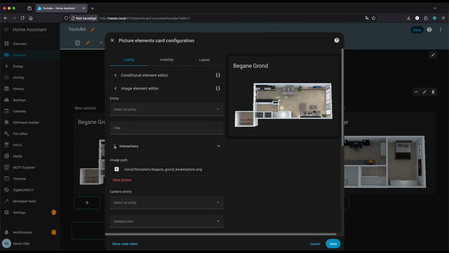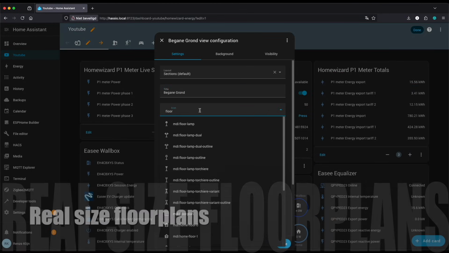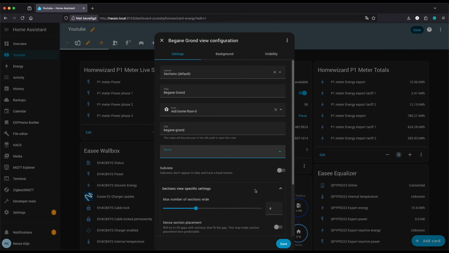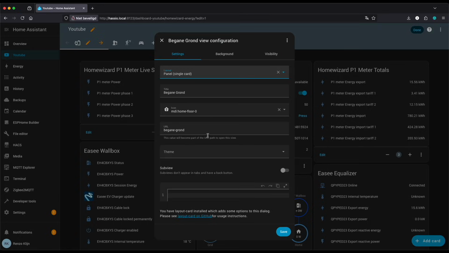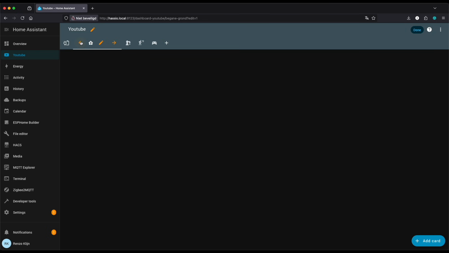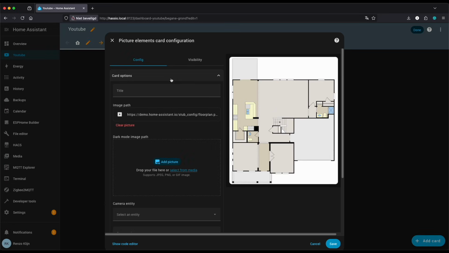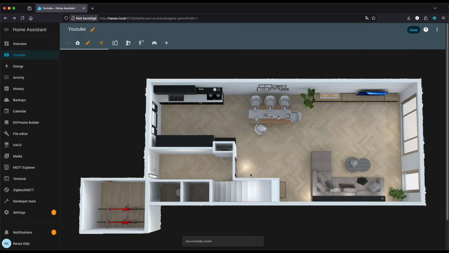Let's start from scratch. From scratch I mean we're going to make a new view in our dashboard, and for this we're going to use the panel view. That means one single card per view. We are going to drag the view to the right position, and then we're going to add the picture element card. After removing the state match, we're going to change the card options and put in the local path to the image we want as a background.